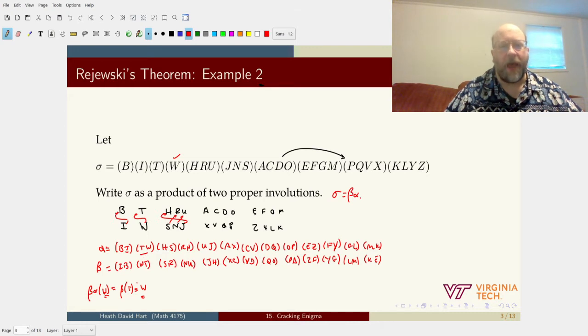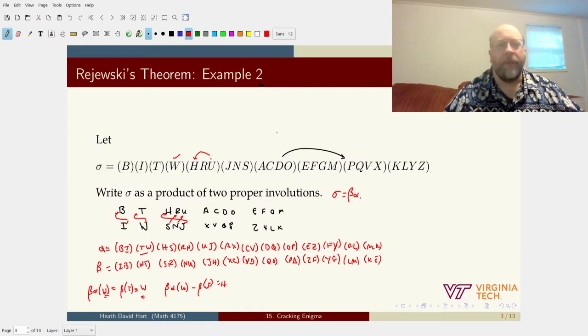Let's try one of the non-fixed points from a cycle at the top. Let's see if U wraps around to H like it's supposed to. So let's look at beta of alpha of U. Alpha sends U to J, so that's beta of J. But then beta sends J to H, and so we do get H. U goes to H. Let's try that for the entry on the bottom row. Does S wrap back around to J? Beta alpha of S.